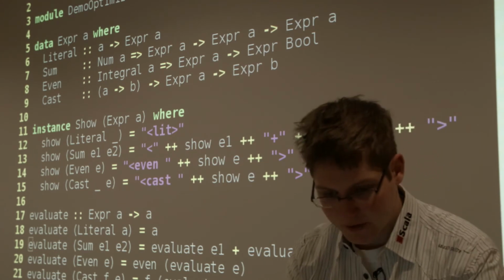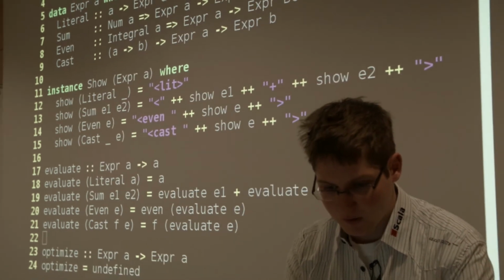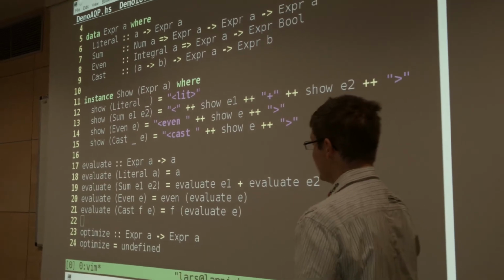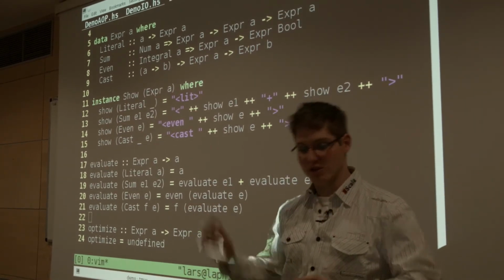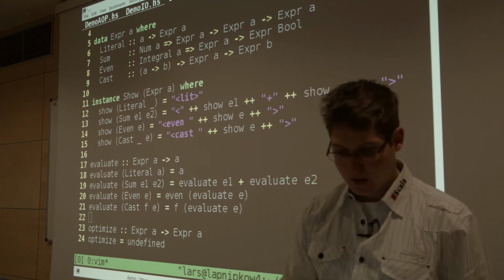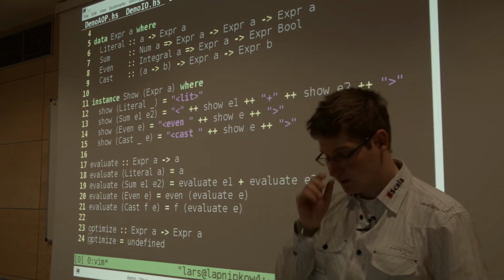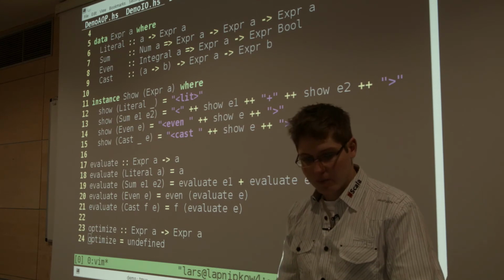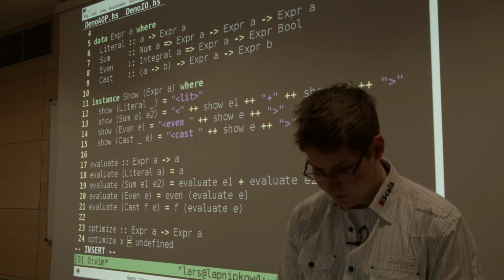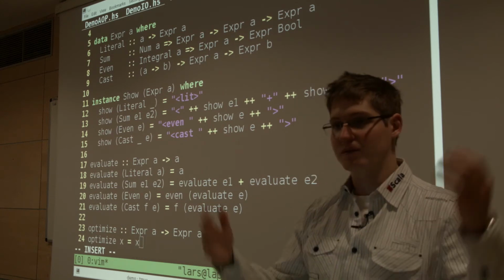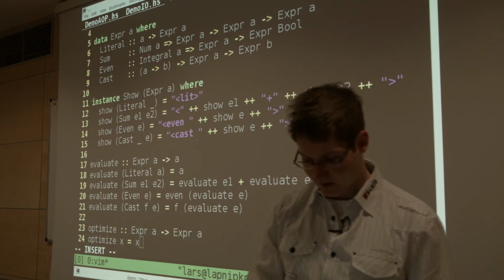So here's this data type, and the evaluate function. I've toned it down a little bit again, no monad anymore here, because I don't want to cram all different things into this small example. And we can now write an optimize function here, and basically the most trivial implementation you can do is you could say optimize x equals x. This will always work because you can always do the identity transformation.